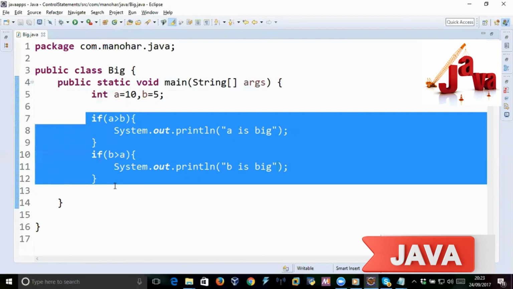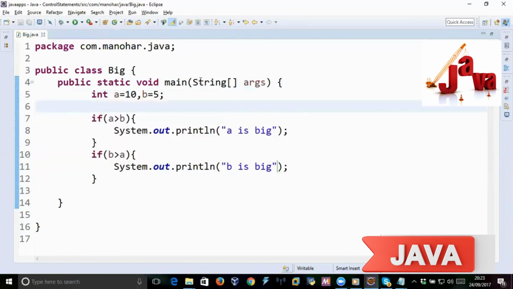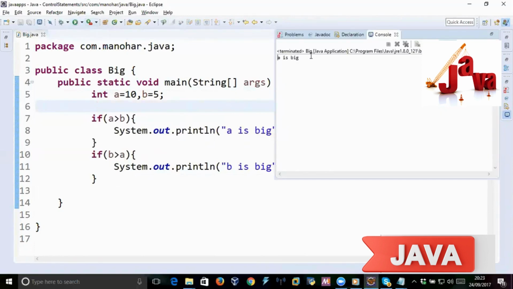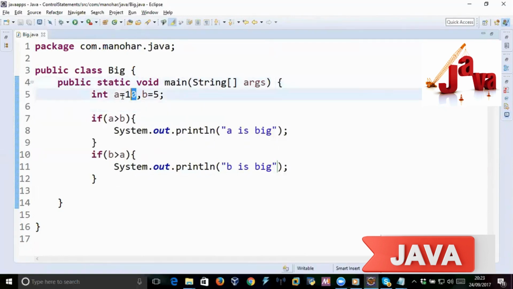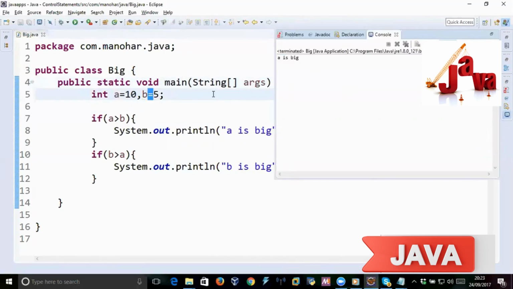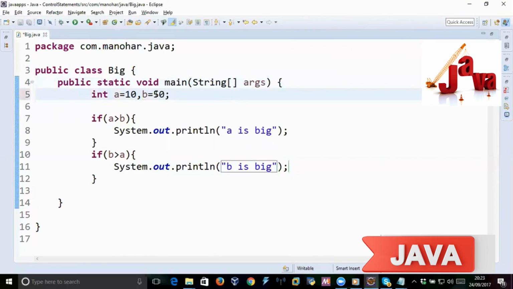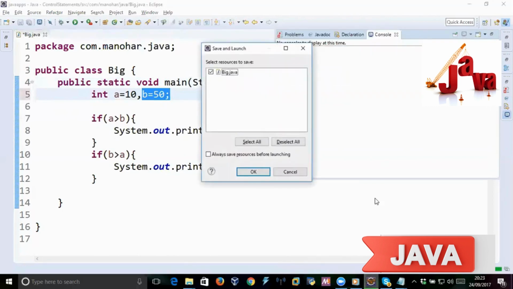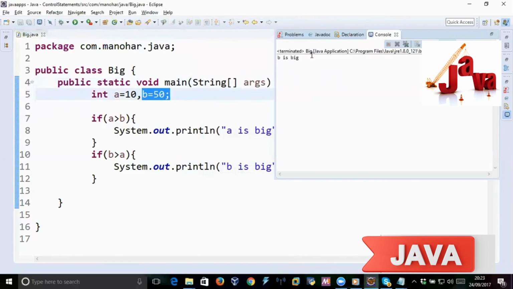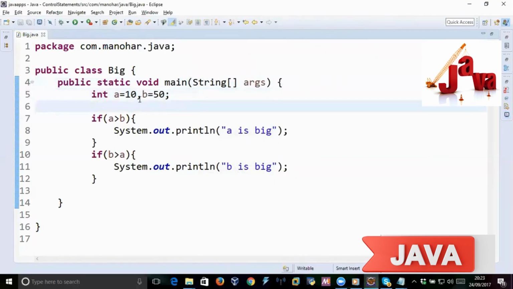The next program, maybe you can run this code now. Just click on this run button. Then you can see a is big here because the value of a is 10 and 10 is bigger than 5. So you get the output as a is big. Suppose I give 50 here for b. Now b is greater than a, so you get the output b is big, because the value of b is 50. This is how to find the greatest of two numbers using multiple if.